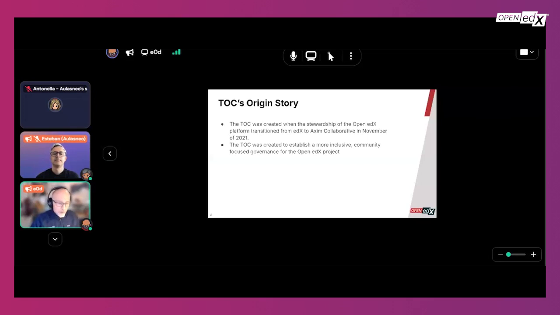And a big part of the purpose of the TOC was to immediately make more inclusive access to leadership of the Open edX project available to members of the community. So one of the very first things that was done at the time of the creation of the TOC was to create 3 seats that are elected from the community. Originally that was every year.